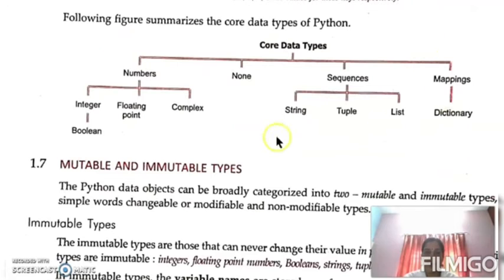This is a brief idea about what we have discussed today about data types. That is core data types, numbers, and in numbers a three-way classification: integer, float, complex. And then sequences. Sequences means values are stored in sequence. Sequence means one after another. So string, tuple and list are the sequence data types. Then the third one is mapping.